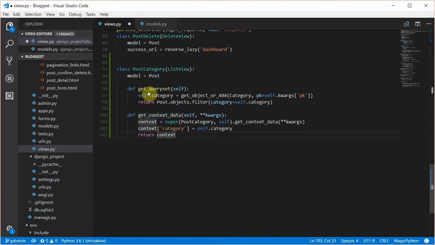So briefly, let me just explain what I did here. Like I said, we want to list the posts by category. First of all, we overrode the get_queryset function of the MultipleObjectMixin, and we got a particular category by its primary key, which we're going to get from the URL. Then we return a list of posts filtered by the particular category we passed in. Then in the get_context_data, we just added the category field to the dictionary.